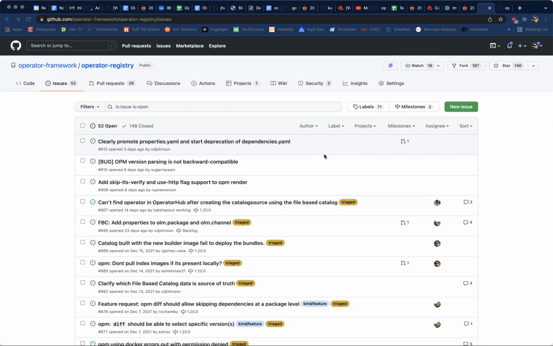Particularly today, I would love to focus on the 1.20 milestone, basically the next release for the operator registry, given the fact that we haven't had a minor release for the registry for a while. I think 1.19 was released in October, so it's almost 5 months now. So we would love to have another release for the operator registry.